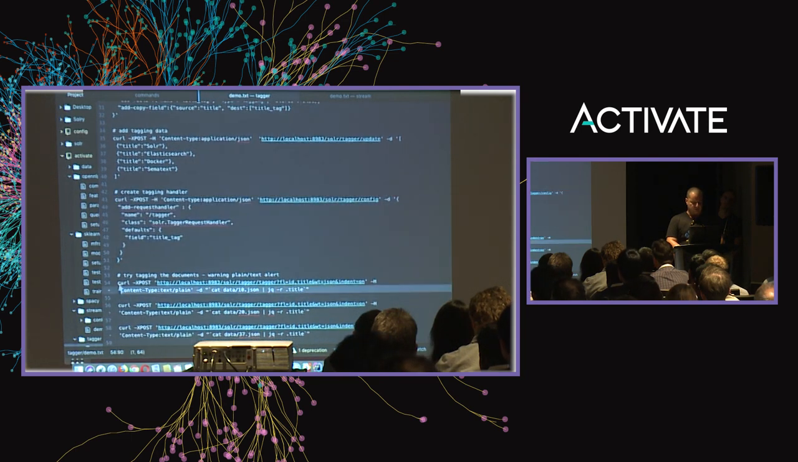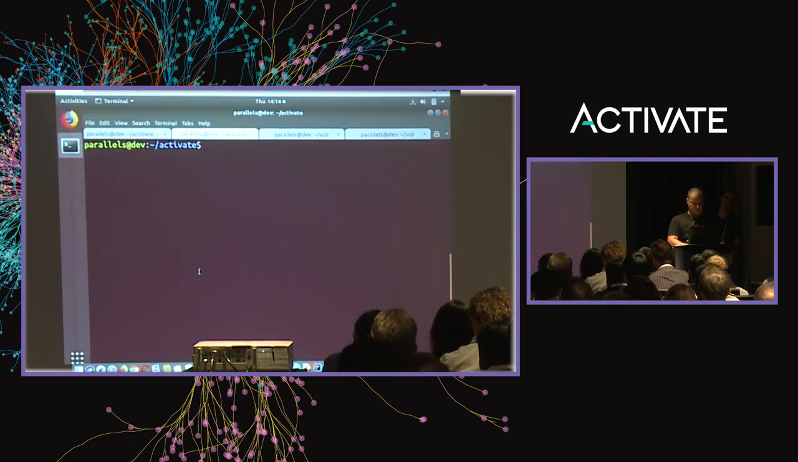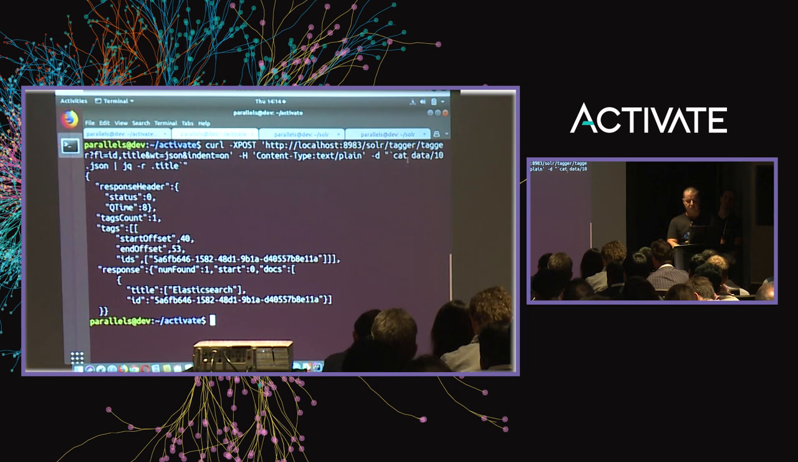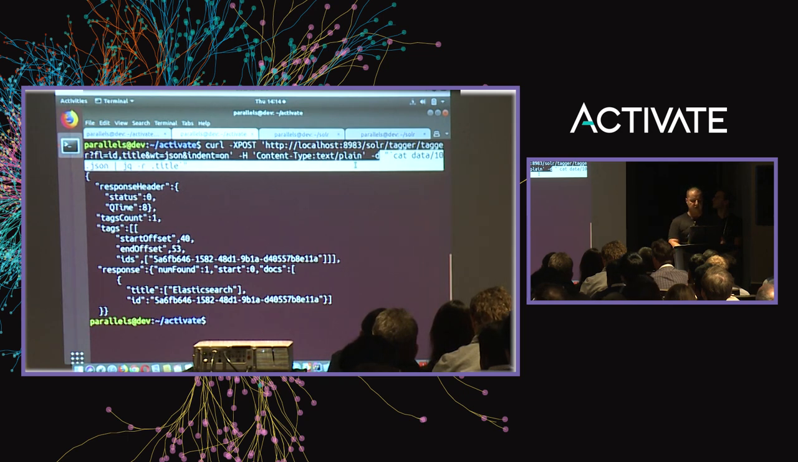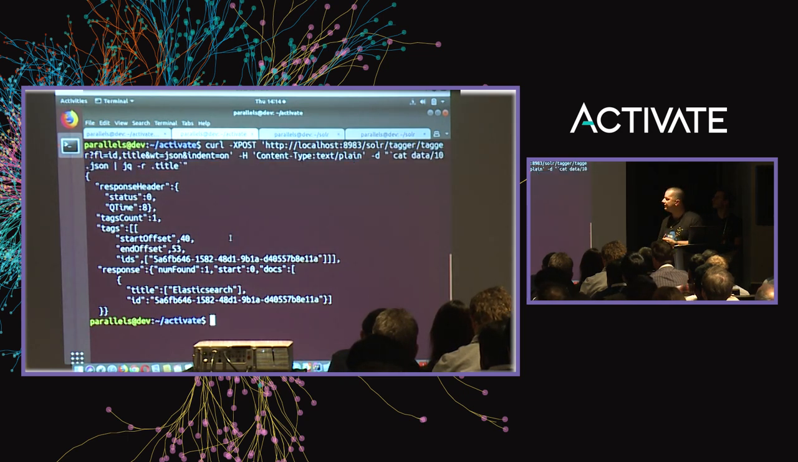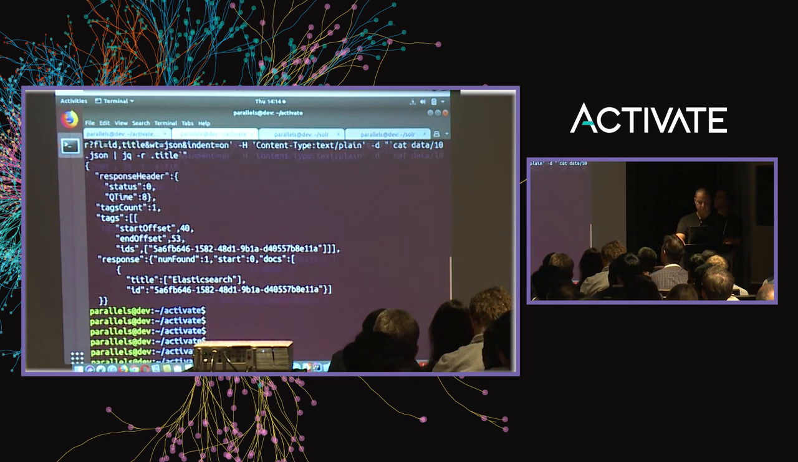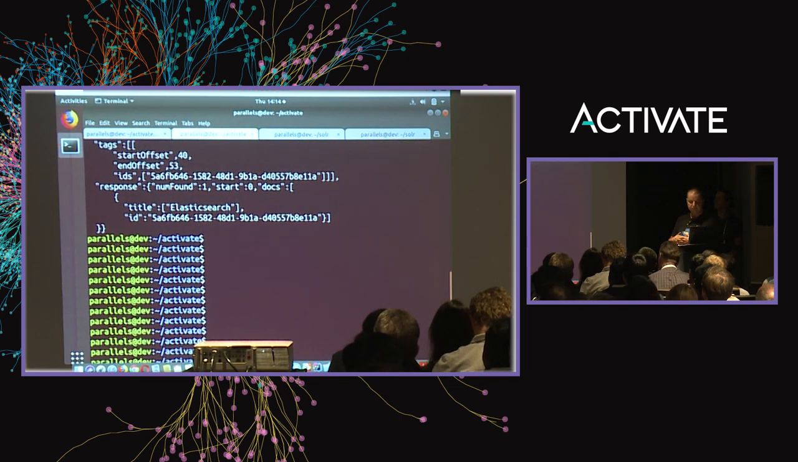Let me just run one command out of that. So a simple curl that reads the data here. It takes that file, reads the title field, and then runs that against the tagger handler. And I'm only interested in two fields here, the ID and the title. So as you can see in the response, we have two sections.